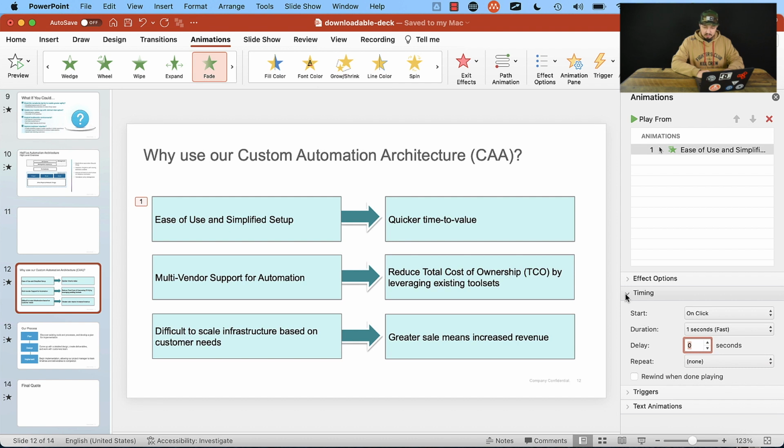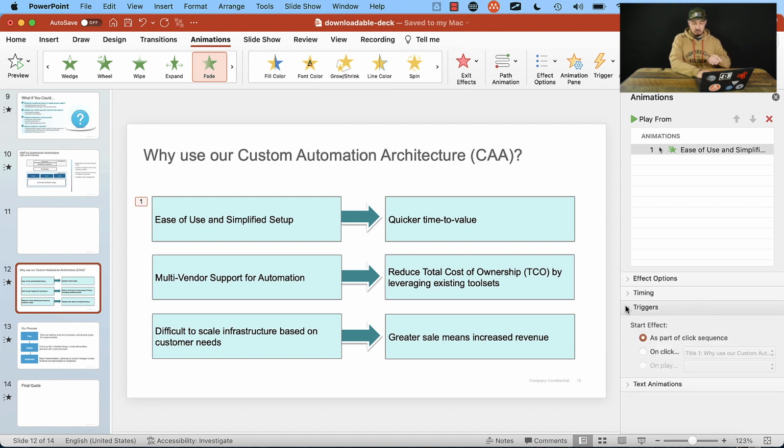So we're not gonna modify any of that. Triggers. So trigger, we also could do some interesting things here. We're gonna leave it to the default for our use case. When you're getting started, and honestly for 90% of animation use cases, just leave it as part of click sequence. Don't change that. All right, that's good.